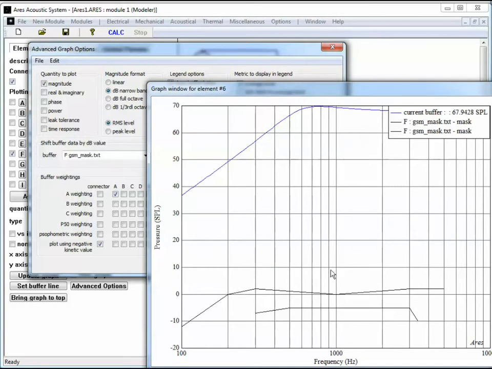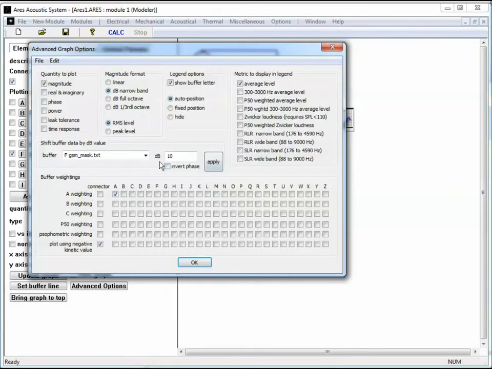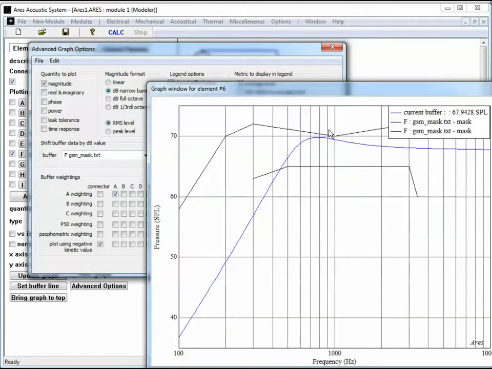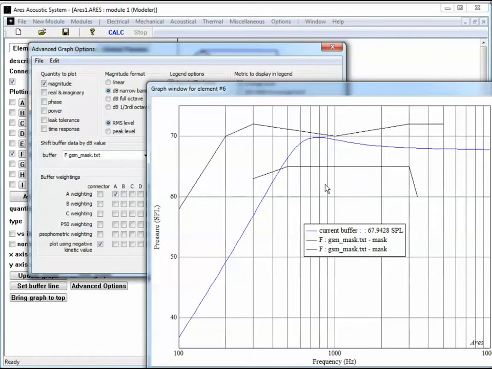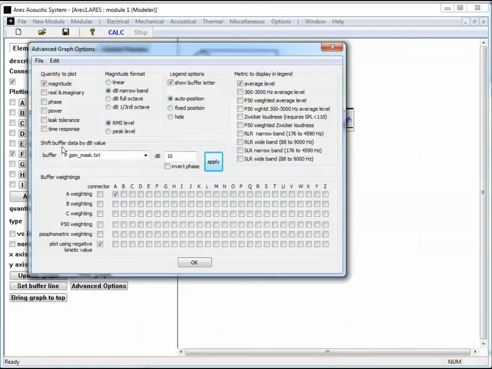So I want to move it up about 70 dB. So I can do 10 dB 7 times. 1, 2, 3, 4, 5, 6, 7. Should have moved it up about 70 dB. And so we're about where we want to be. And you can continue to manually adjust it using the shift buffer feature.